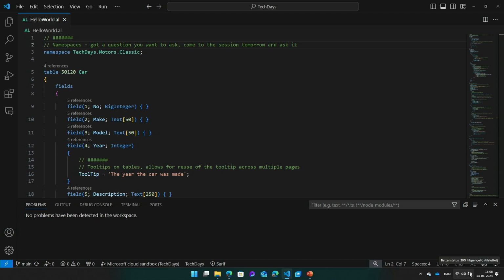Okay, so first thing to talk about is namespaces. We talked about it last year, so I'm not going to say anything else, but go to the session tomorrow if you want to have some answers and if you want to have the opportunity to ask some questions about namespaces. So, moving on. The next thing I want to talk about is tooltips on tables.